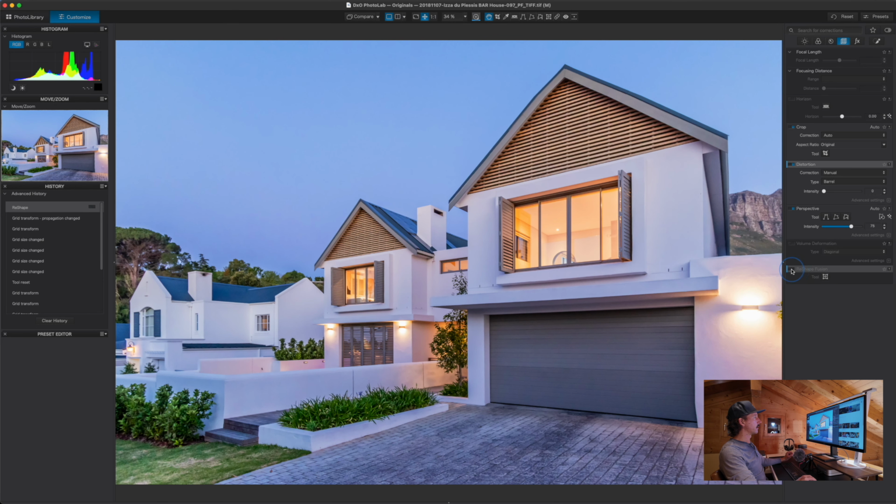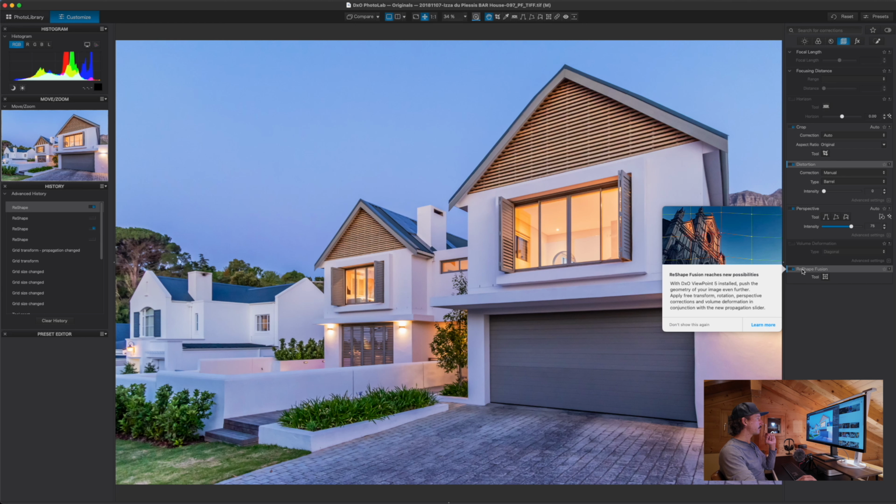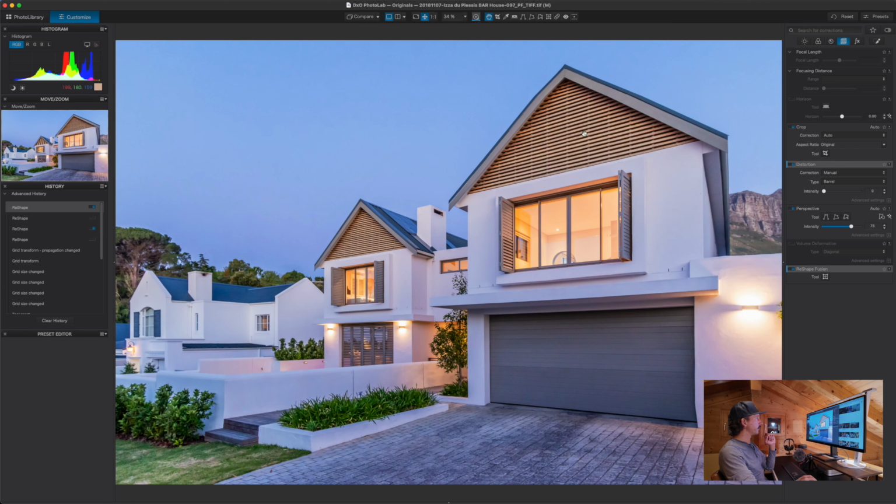And you can go before, after, before, after. Now again, with architectural imagery, it's important to be aware of these vertical lines. You can see there's a slight deformation there.